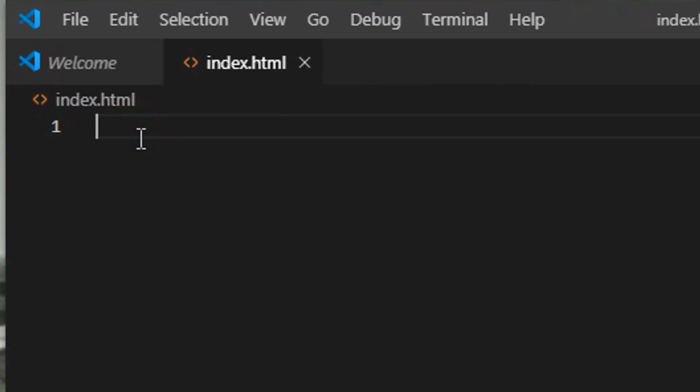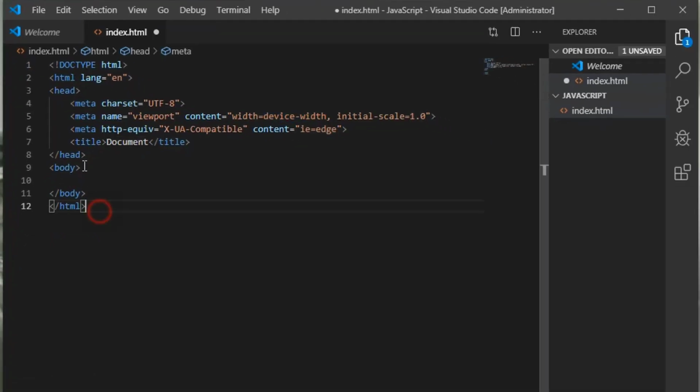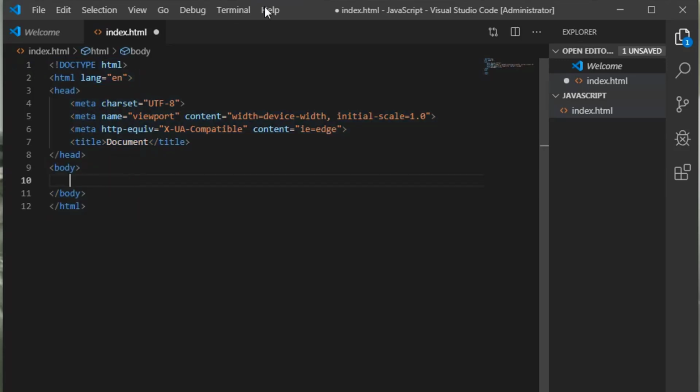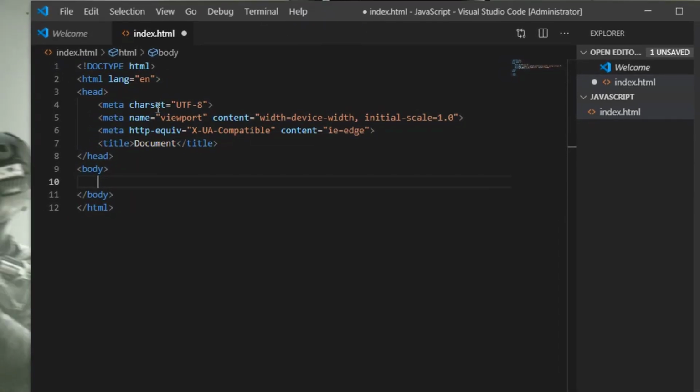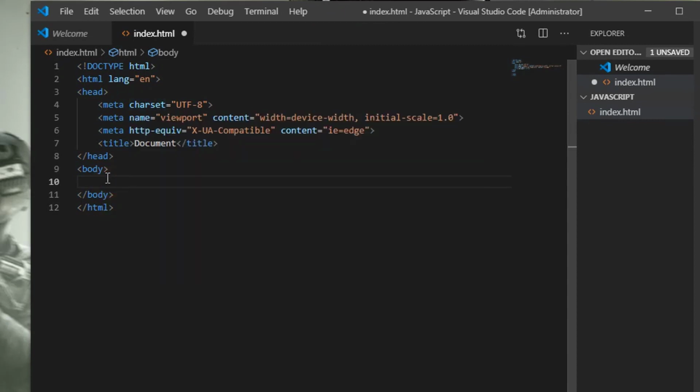You can create it by pressing exclamation mark and then clicking enter. So you see now I have an HTML file over here. It's very easy. When you're using Visual Studio Code, you just press exclamation mark and press enter, then you will have your HTML file.